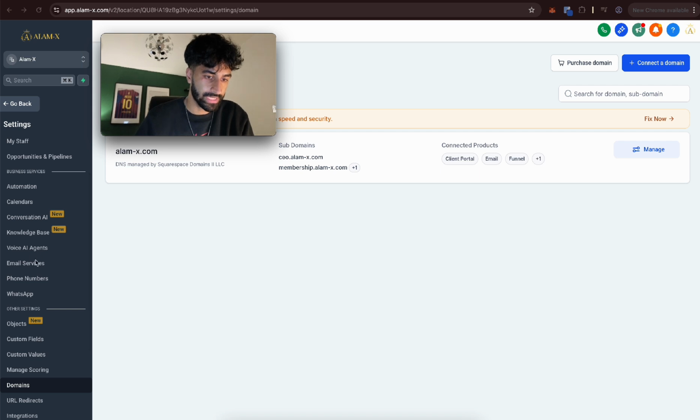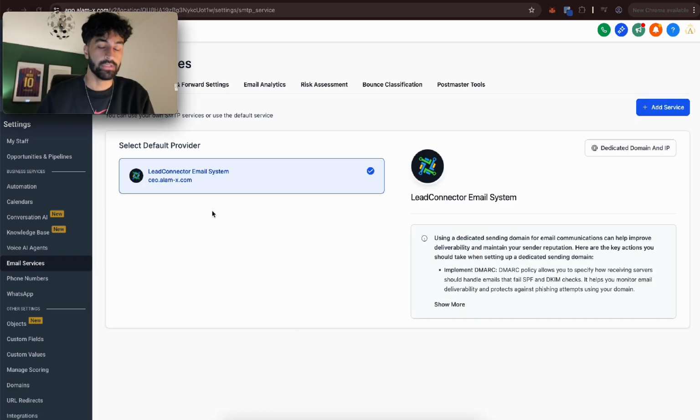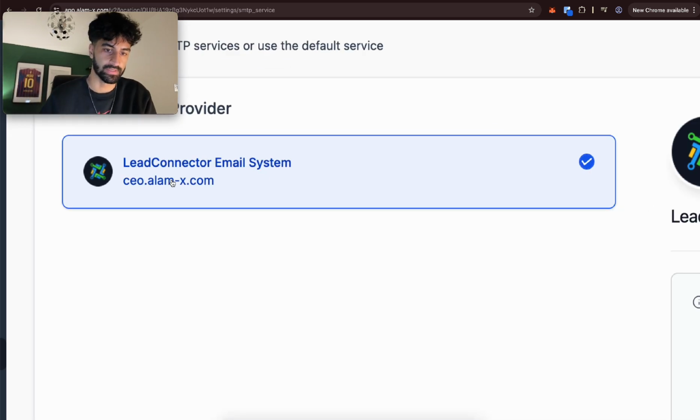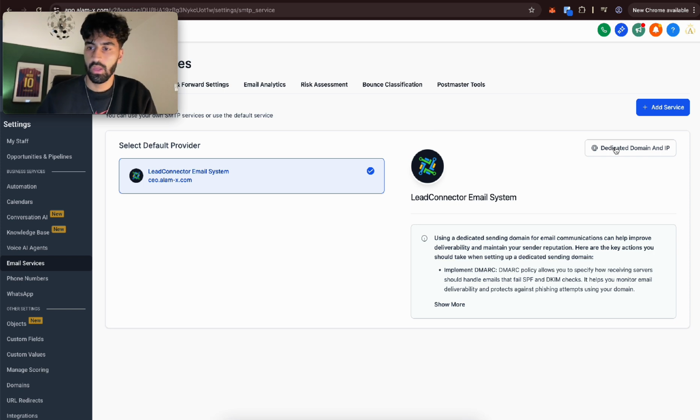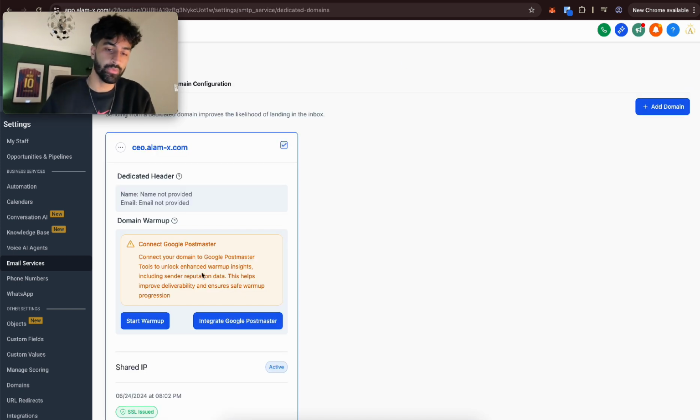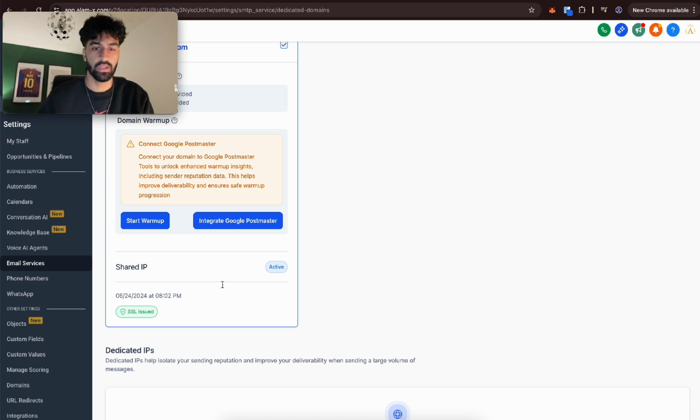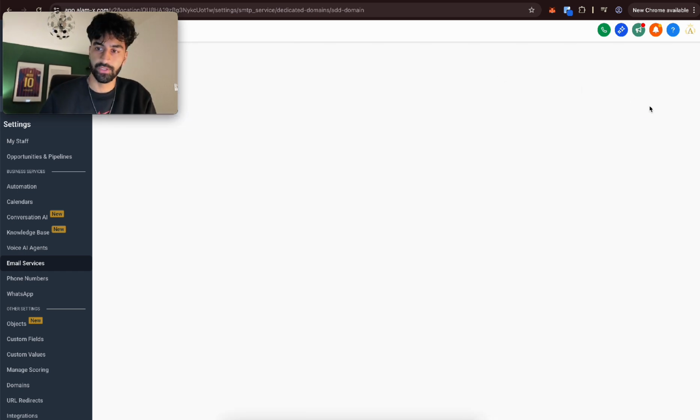Okay, so now let's go to email services over here on the left, and by default yours will look like it will just say LeadConnector and Messenger or something like that. We want a dedicated email domain, so mine's like CEO at LMX whatever. I just said before, you can integrate with Google Postmaster if you want. I can't be bothered, but you can if you want deeper insight into warm-ups and that sort of thing. So go to add domain.